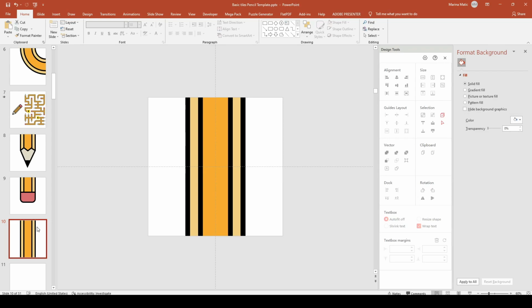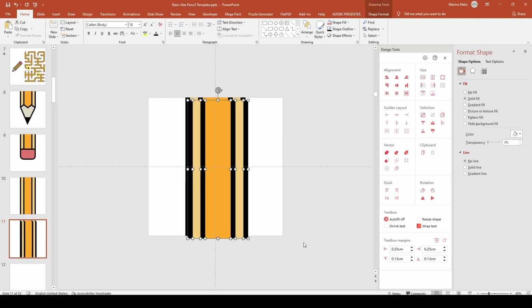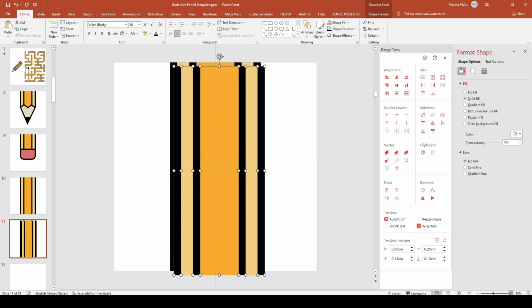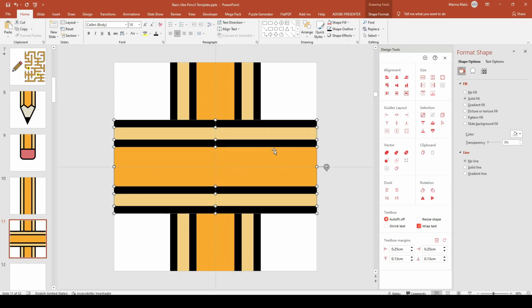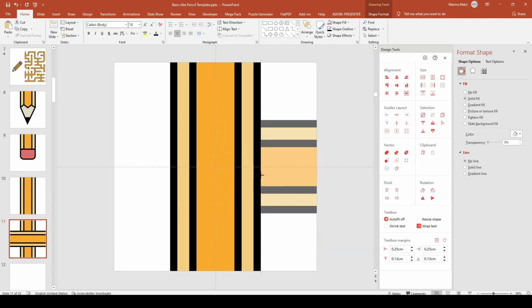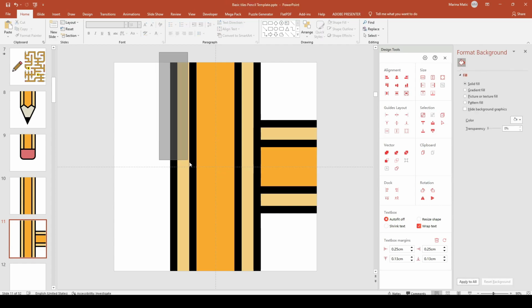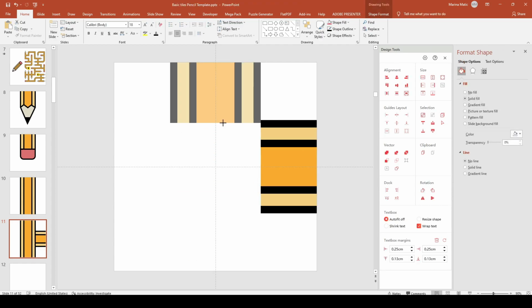If I want to make a corner path, let's duplicate this one. Now Control D to duplicate. Let's zoom in so you can see what I'm doing. Rotate this by 90 degrees, center it. Now I'm going to shrink this all the way up to here. And I'm going to shrink this all the way up to here.